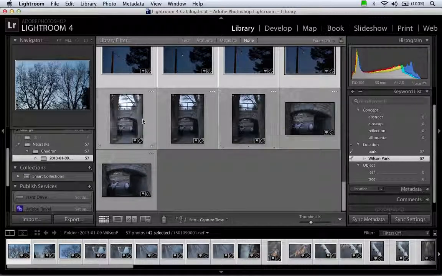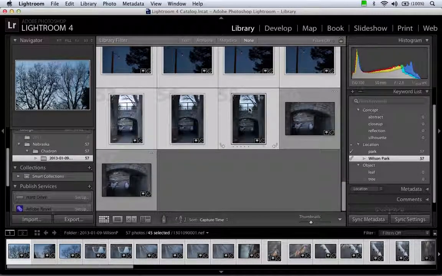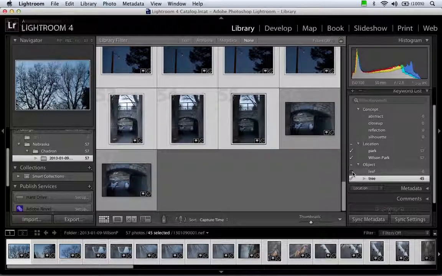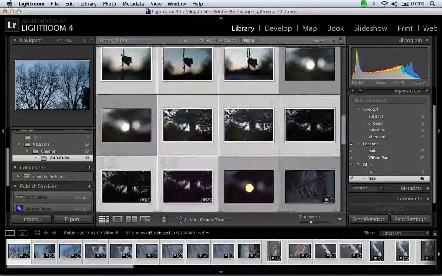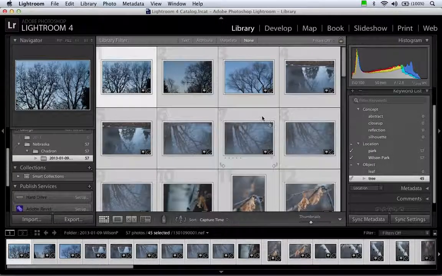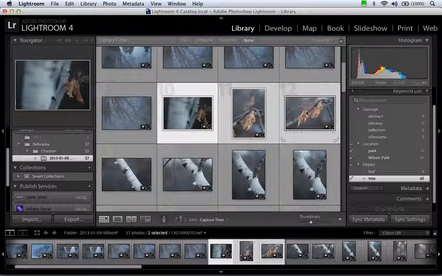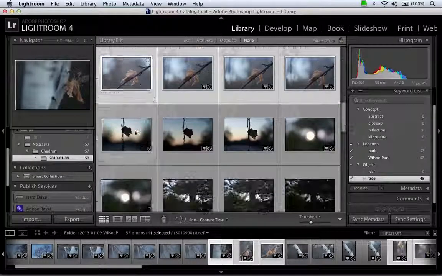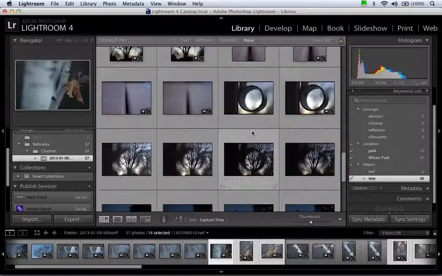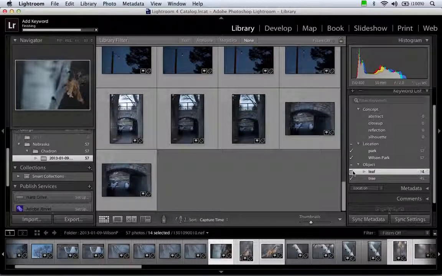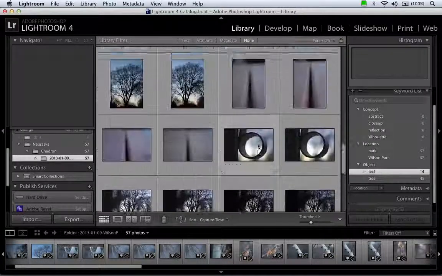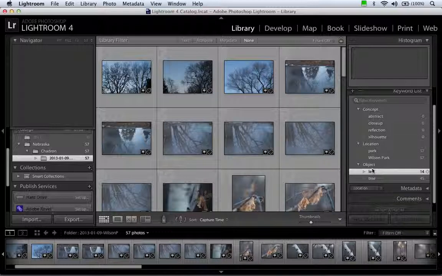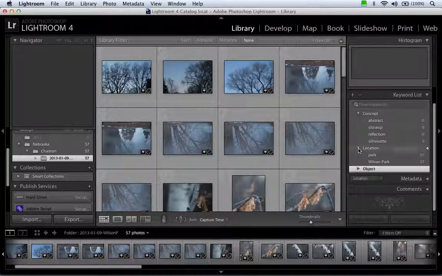Same thing with these shots. There are trees here, so I'll include it. Now I click on tree, and I'm going to hold off on leaf because I want that to be a little bit more selective. Go back to the top here, and I'll use those three and those. Checking. All right, and there's my leaves. Go back up to the top, and okay, we've got objects taken care of and location.